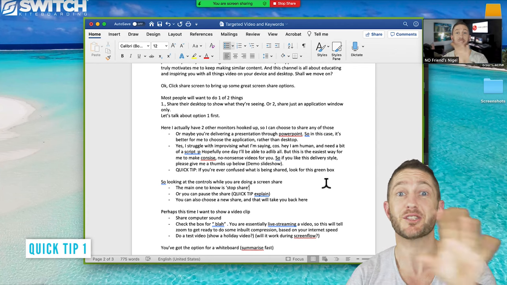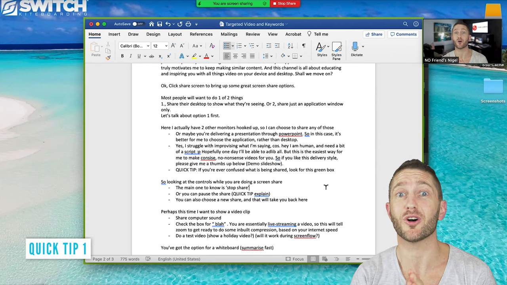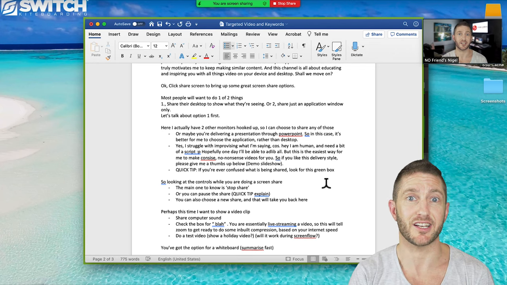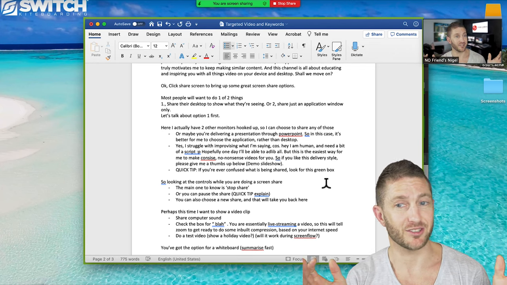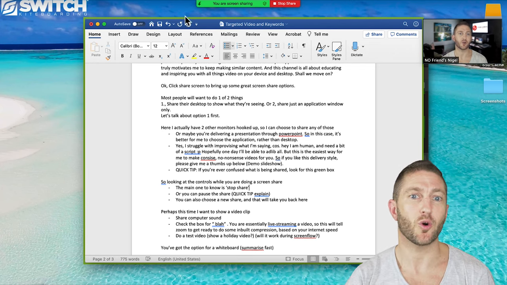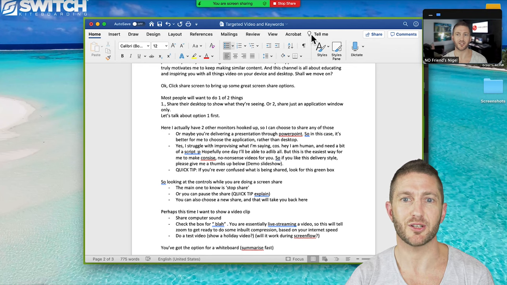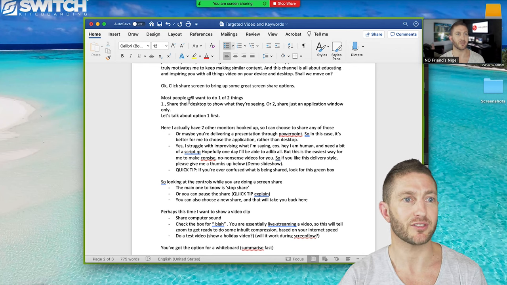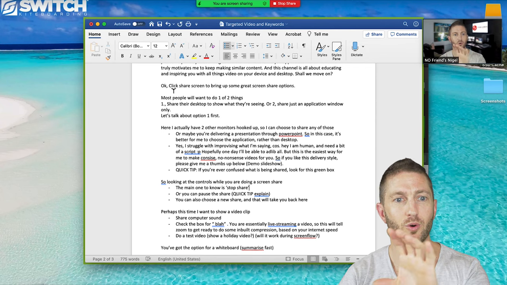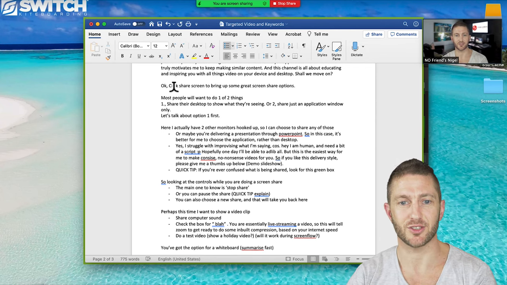Quick tip. If you're ever confused what window or application is being shared because you've got many things open like I often do, you can always look for this green box. That'll tell you what's being shared. Maybe it's a full screen green box or around the application itself. So that's a good hot tip.